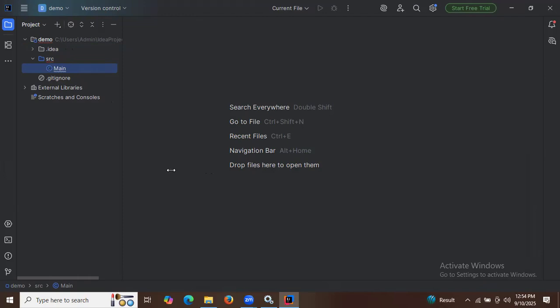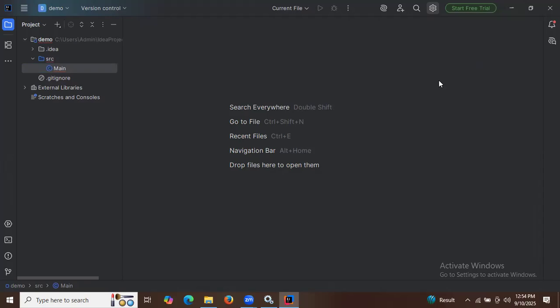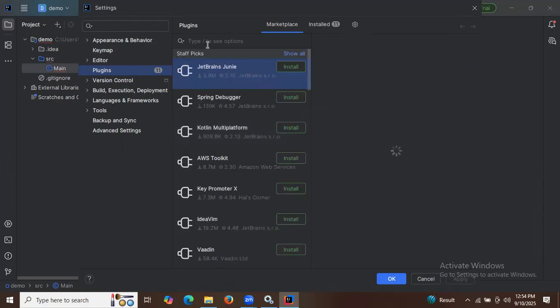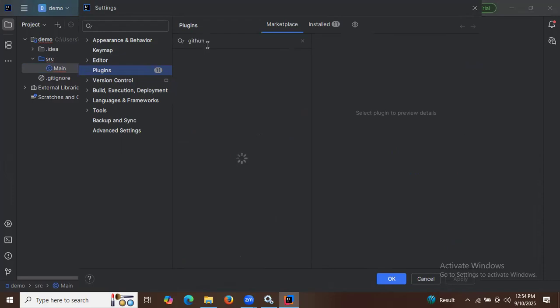After installing IntelliJ, you will reach this page, right? First of all, let's go to the settings and go to the plugins. We need to install the GitHub Copilot plugin. So click on plugins and here let's search GitHub Copilot.